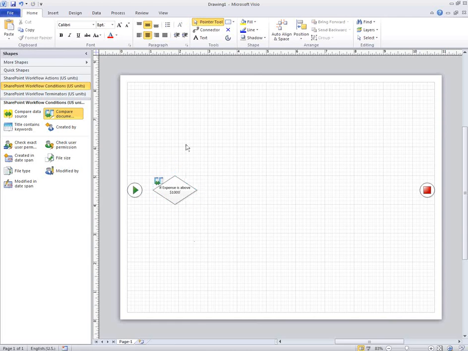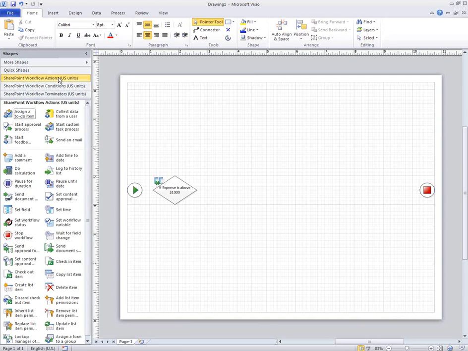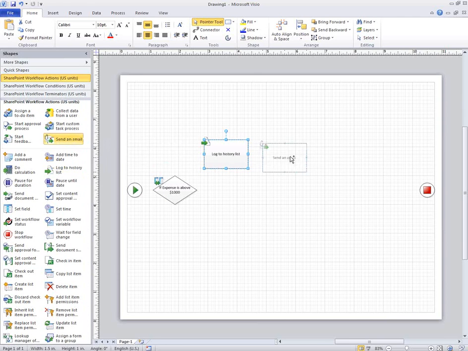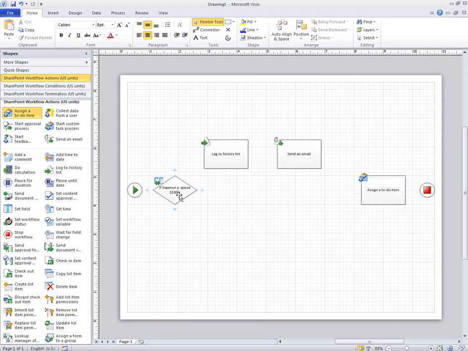Okay. What is the action? Well, I'll click on Actions over here. My action here is going to be, how about log here? This is good. Log to history list. And then after that, let me put some of these things out there first before I change the wording. Send an email. Okay. And assign a to-do item. So if expense is above $1,000, log something to the history list.